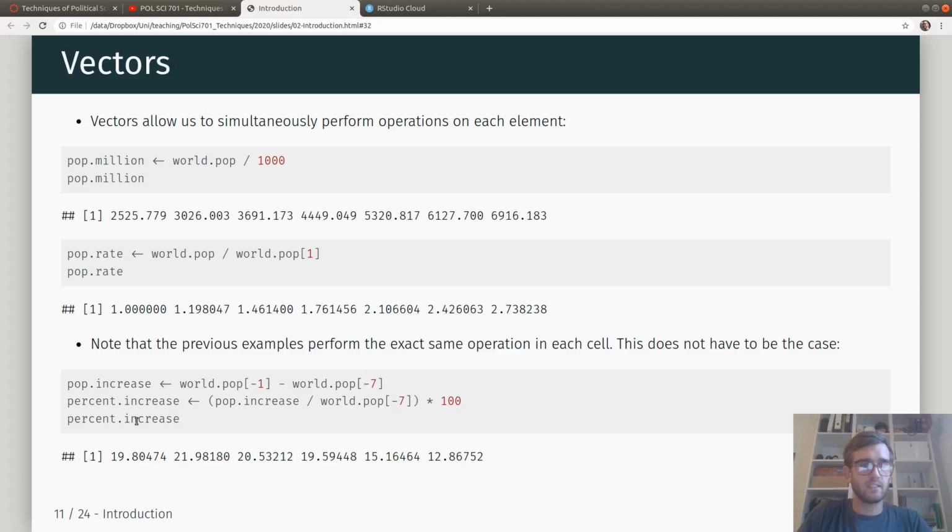In the next line, we're using this pop.increase vector that we just computed and dividing by the world population in each specific year, and then multiplying by 100. So what will this result in? Ultimately, this will give us the percent increase in the world population from one decade to the next decade. Okay, and this is exactly what we see here.